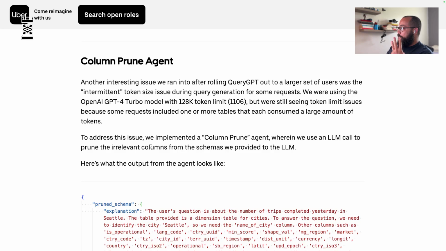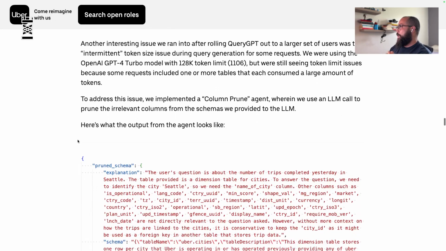Now we have a third agent, the column prune agent, another interesting one. We ran into another issue while rolling QueryGPT out to a larger set of users: an intermittent token size issue during query generation for some requests. We were using the OpenAI GPT-4 Turbo model with a 128K token limit, but we were still seeing token limit issues because some requests included one or more tables that each consumed a large amount of tokens. To address this issue, we implemented a column prune agent, where we use an LLM call to prune the irrelevant columns from the schemas we provide to the LLM.